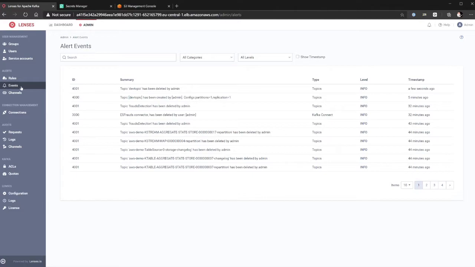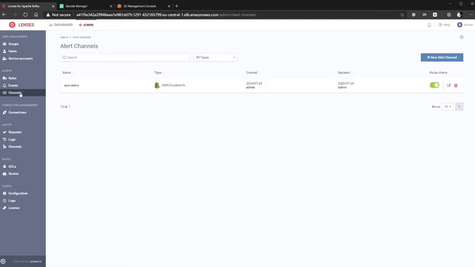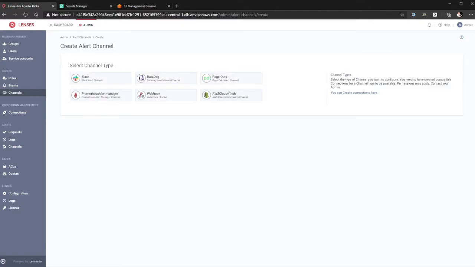So these are some of the events that have been fired and sent off before. These are the channels that we saw before. We also support different types of channels. Maybe you're using Datadog or Slack, PagerDuty, for example, Prometheus Alert Manager. We can also support sending alerts out to those.